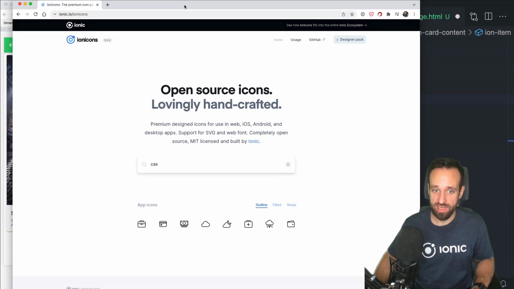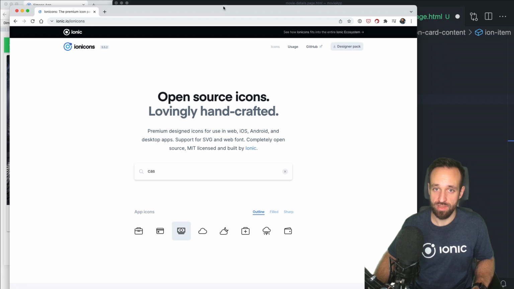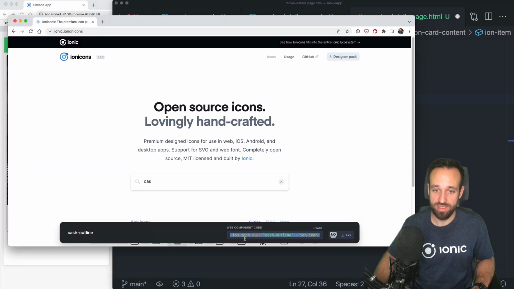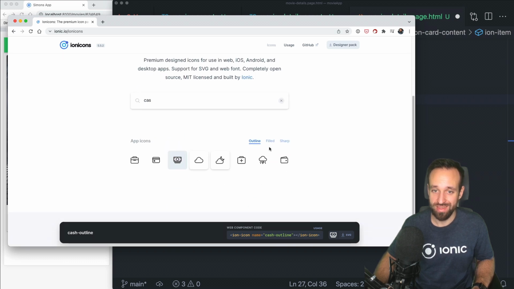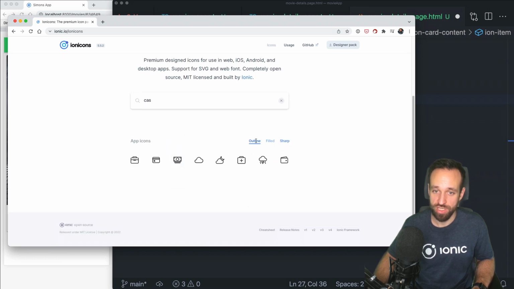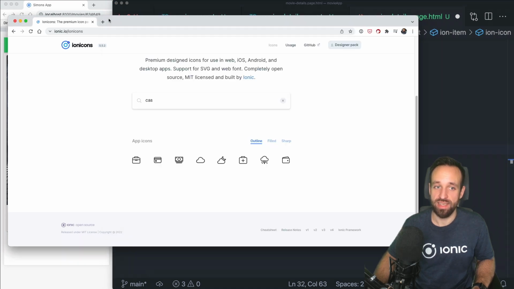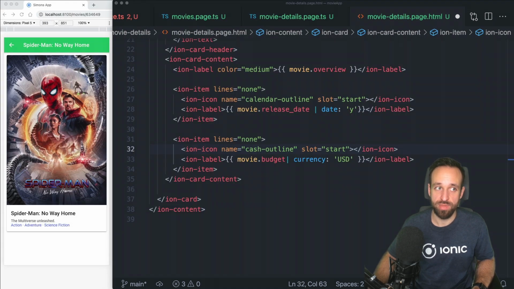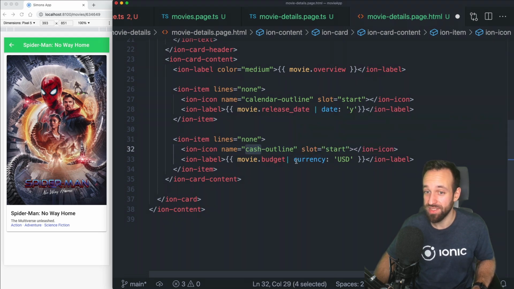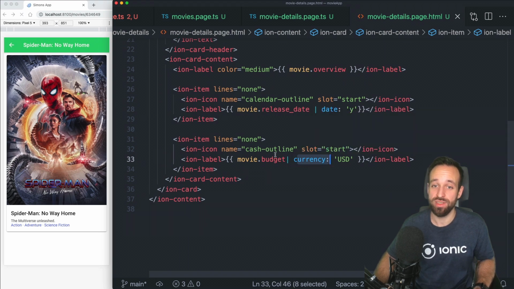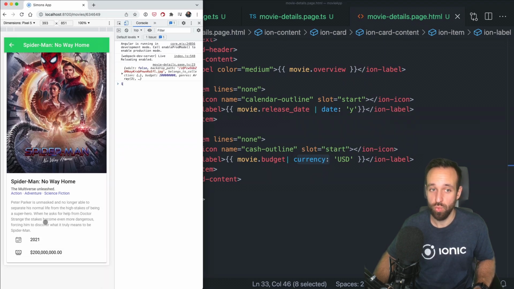I wanted to use something like cash. I'm searching for this, and then at the bottom of the page, it displays cash, outline, or different ways of using this one. You can also use a filled version or a sharp version. And that's exactly what I did in this place. I used cash outline as an icon and another pipe, this time the currency pipe, to display the movie budget. And as a result, we have this cool card with an image, with a title, more information. And as a beginner, I think that's pretty cool to see all of this in action.